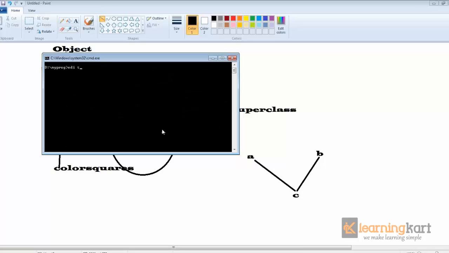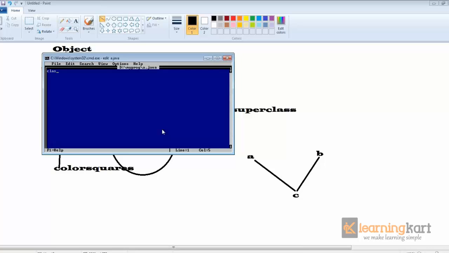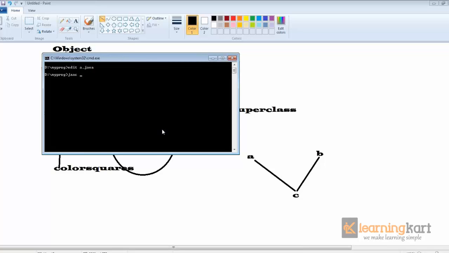So in case I create a simple class, I need to show this on the DOS prompt. I create a single class, I write class A and nothing in this class A. You just compile this class and then let us disassemble the class file. I'll say javap -c and then the class name.